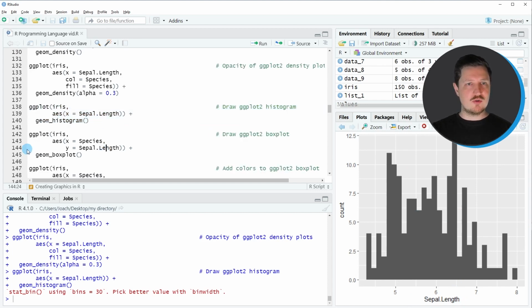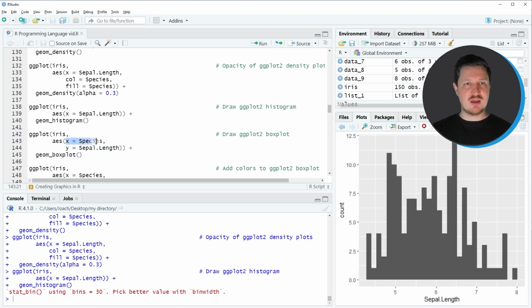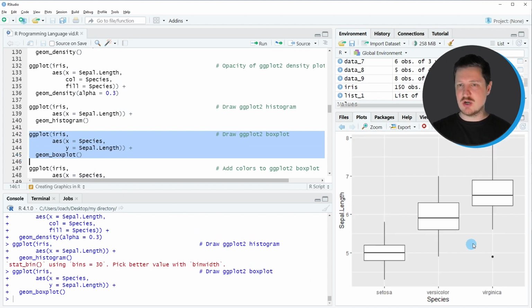In the next lines of code, I'm using the geom_boxplot function in combination with the ggplot function to create a boxplot. And for this, because I want to draw a separate boxplot for each of the species in our data, I'm specifying the x-axis to be equal to the Species column and the y-axis to be equal to Sepal.Length. So if you run these lines of code, you can see that another graphic is created, and this graphic shows our 3 groups in 3 different box plots side by side.